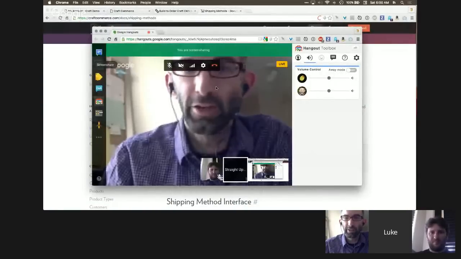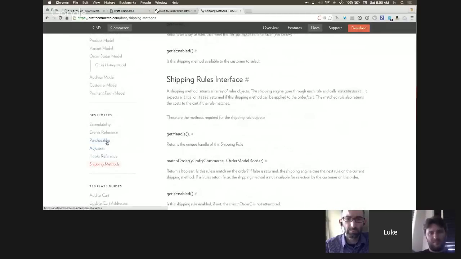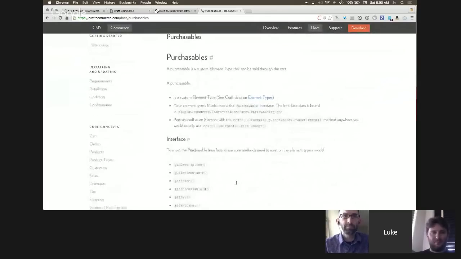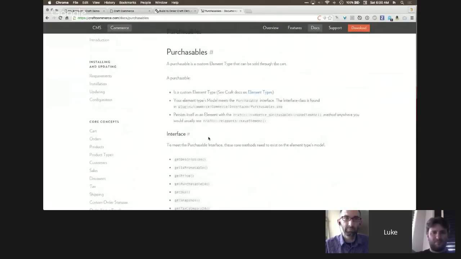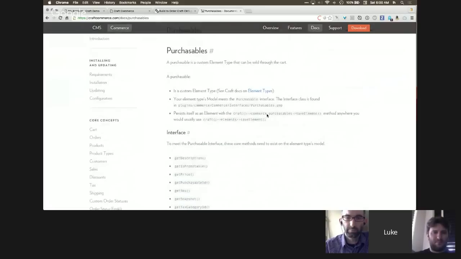And are there any beyond the shipping ones, Luke? The question wasn't specific to shipping. Are there any other extension plugins? Well, the only other one I'm thinking of is purchasables. Maybe we can do a whole other hangout for that. For purchasables, the documentation is fairly light. It just explains the methods on the interface, and it references the class that you need to implement. But there's no example really out there for this, but that's definitely something we could do in a hangout, and then I could publish an example purchasable.